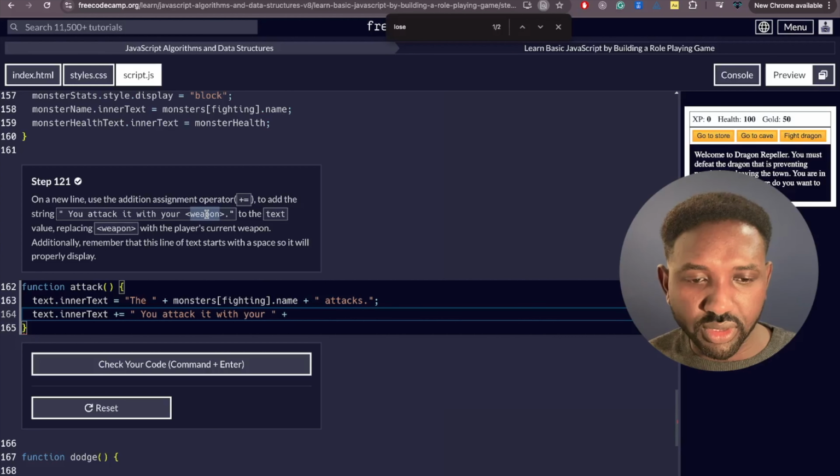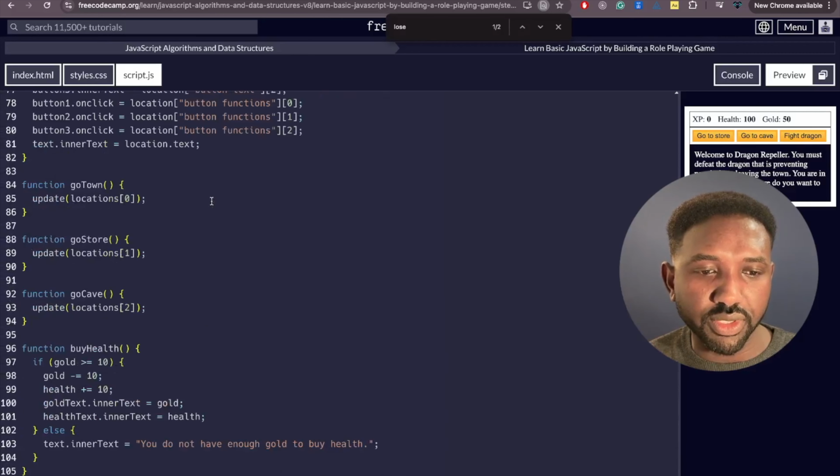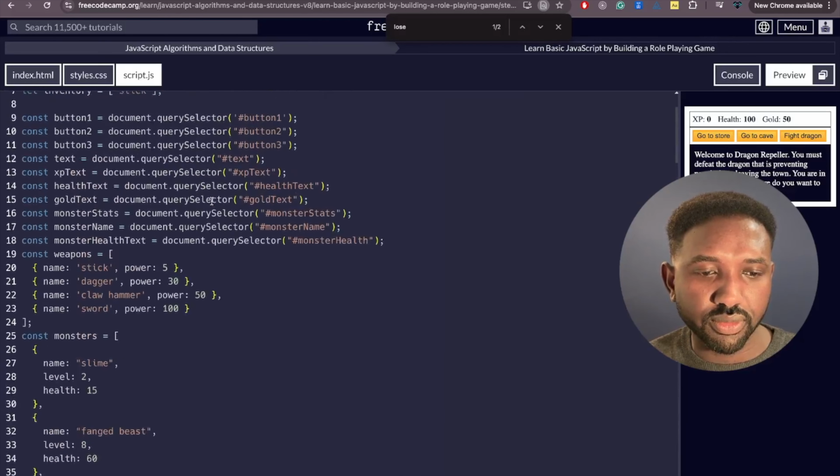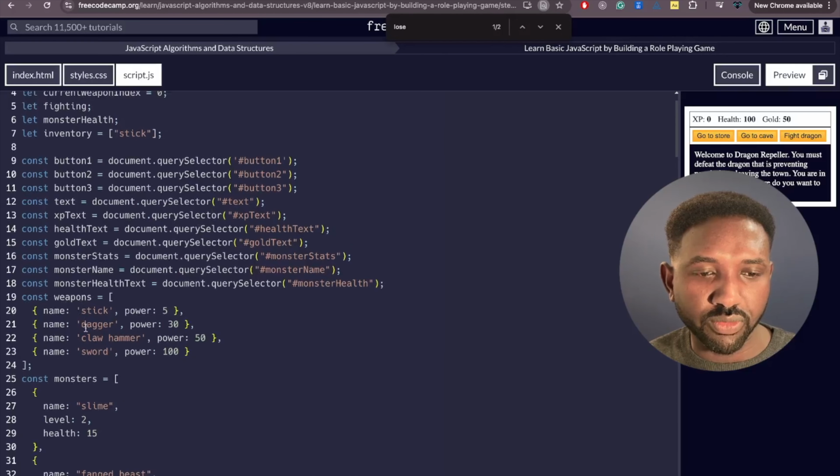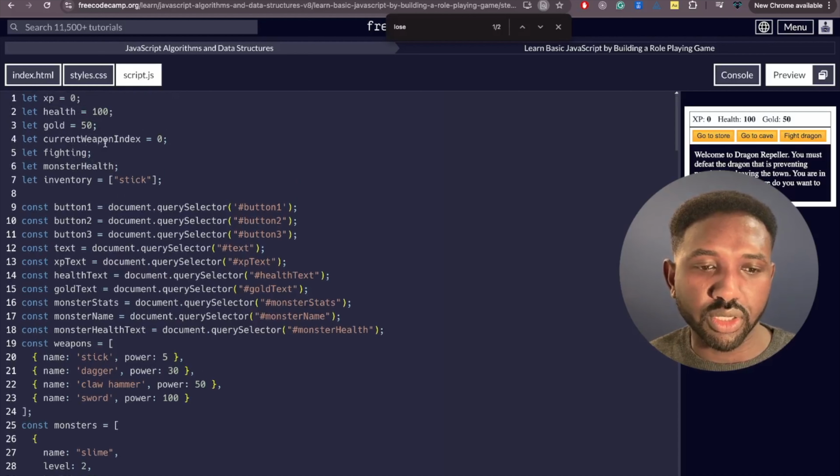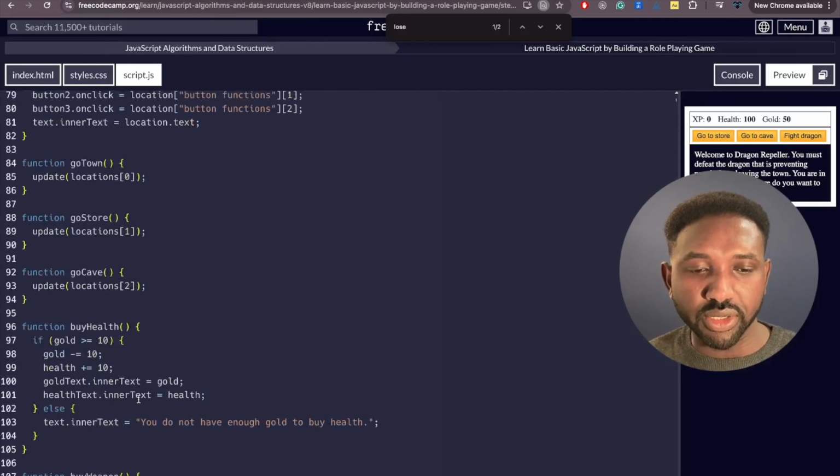To access the current weapon, we can use the weapons array that we have here on the top. We have an array of weapons. So with this array of weapons, we can also use this current weapon index to access the correct weapon that we need. And we are going to use the weapon by the name, so accessing the relevant object from this list of weapons, and then using the dot notation to access the name of that weapon. Let's do that at the bottom here.